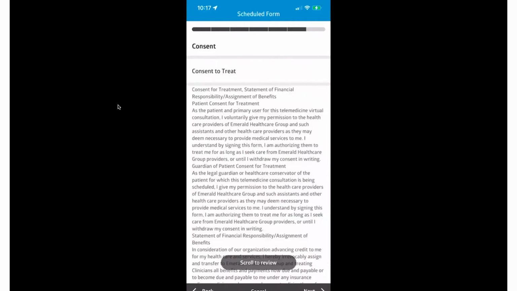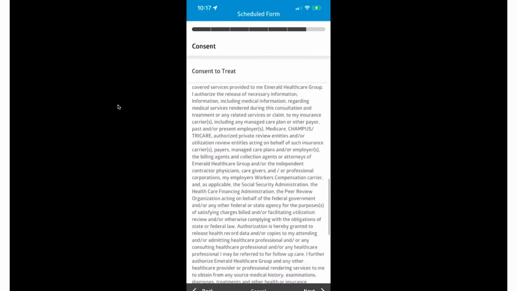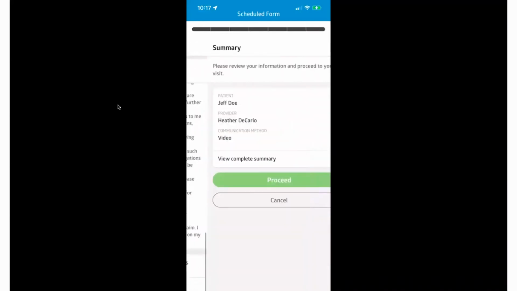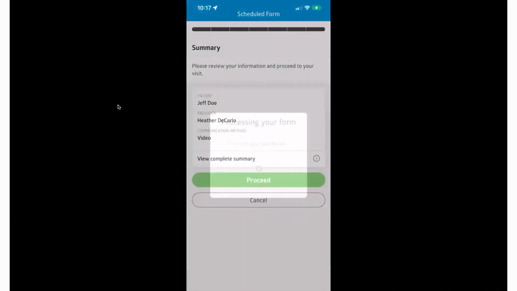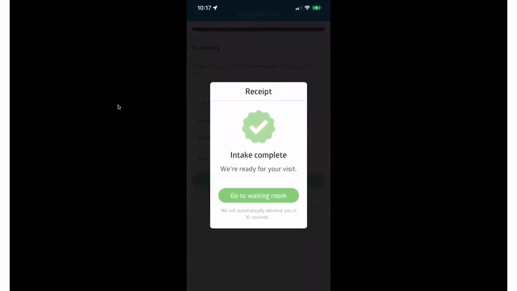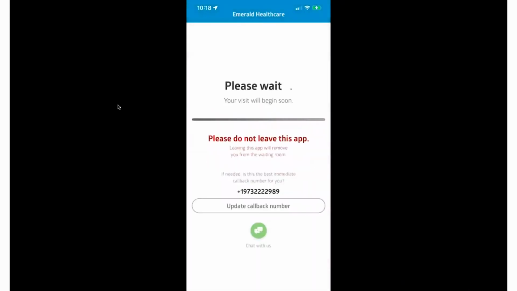Okay, if there was any electronic payment required for this visit, it would appear before this consent to treat screen where I can put in my credit card information, but since I waived the fee today, we're going to go ahead and skip that part. And I'm just going to acknowledge, and as the patient, I am now complete. And I'm going to automatically be moved to the waiting room within 10 seconds, or I can manually click that. So from here, I can chat with an administrator if my provider is running late, or an administrator can chat with me as well.